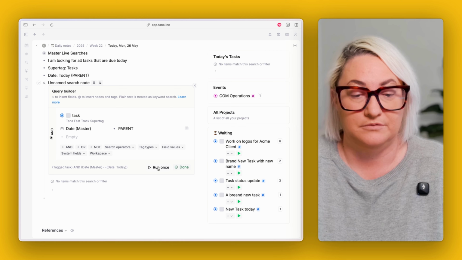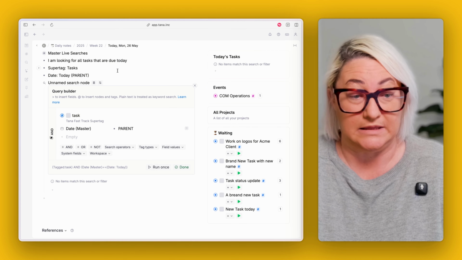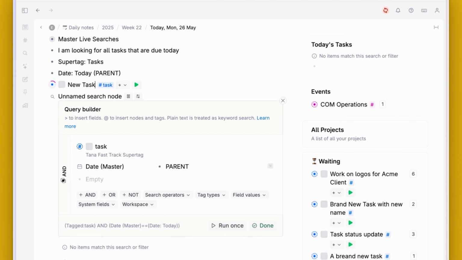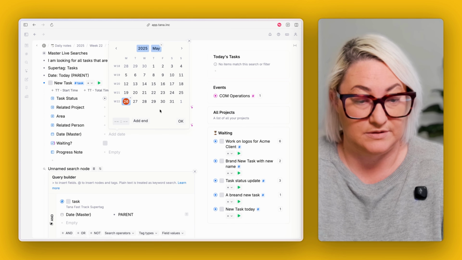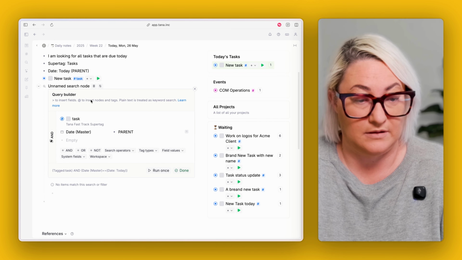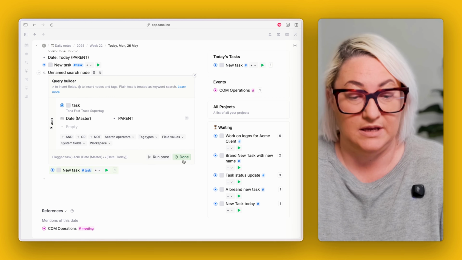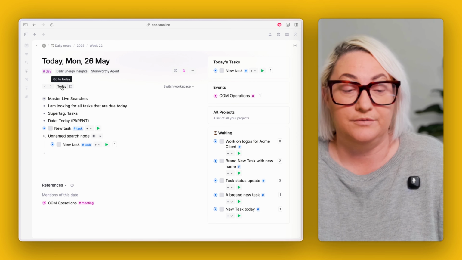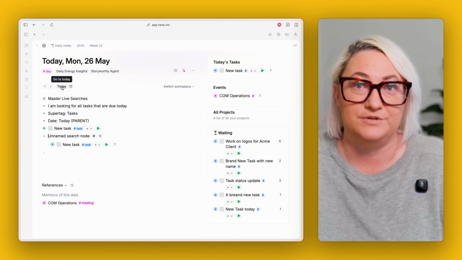So if I go run once, now I don't have any that are due today. So let's go new task. Okay, and let's say this was due today. And I run once, then you see this task come up. But then if I go to tomorrow, that will look for tomorrow's tasks.